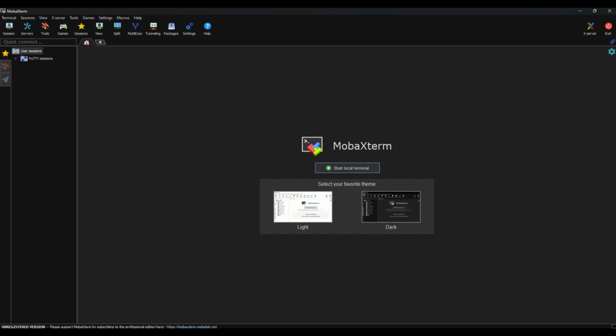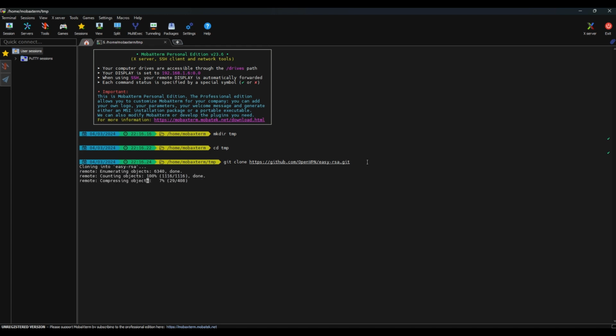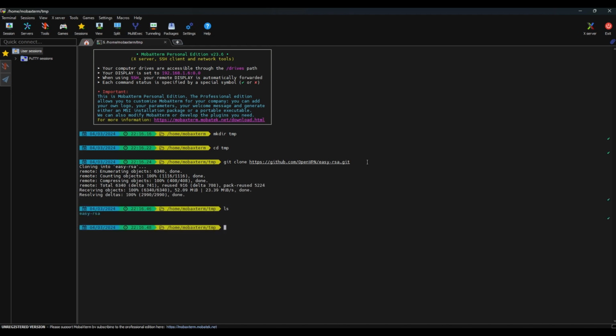First, let me open a terminal on my local system. Let me create a temporary directory, move into the directory, and clone the OpenVPN easy-rsa repository on the local computer. So I'm going to do git clone on that git repository for OpenVPN easy-rsa. It's done. Now let's navigate to the following directory: easyrsa3.